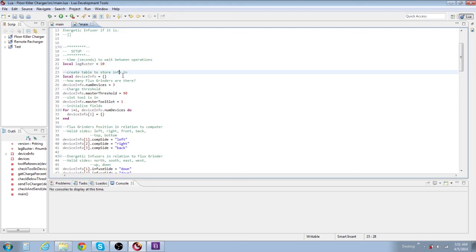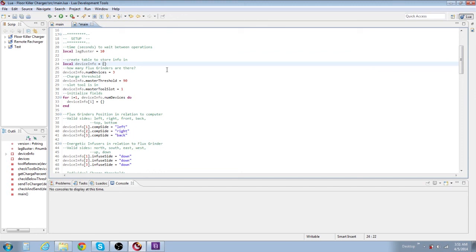And then I like using tables. That's a new thing I've started doing with Lua because Lua is really powerful when you use tables. So I've made a table called device info, and then I'm going to just create a bunch of different fields within that table. So this one is num devices, master threshold, so on and so forth. So basically you can tell it how many devices it has. And that can be anywhere between 1 and 6. You could go higher than that for some reason. I don't know why, because there's not more than 6 sides to a cube, but yeah.